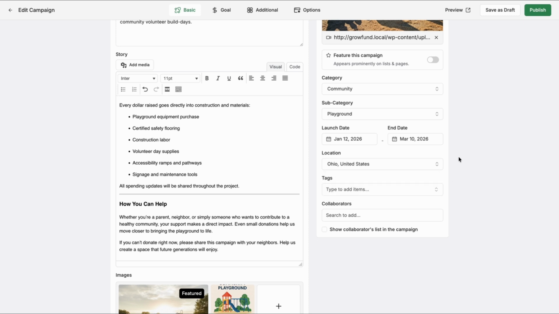Then you need to set the location for your campaign. This will help donors feel more connected to your campaign. So if your campaign is from a specific city or state, donors from that state will be more inclined to donate to your campaign.